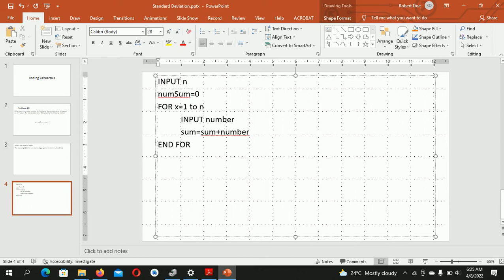The moment I end my for loop, the next thing I do is calculate the mean, which is what we call x bar. The name of the sum was actually num sum. Because I know the number of numbers, I'm going to say num sum divided by n, and that gives us the mean. So x bar in this case is the mean.